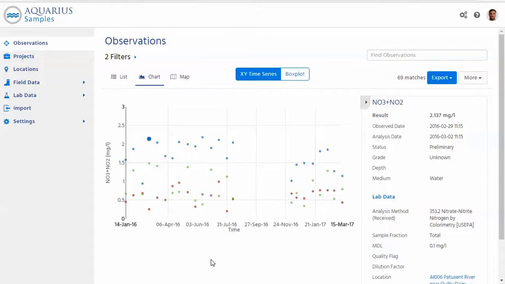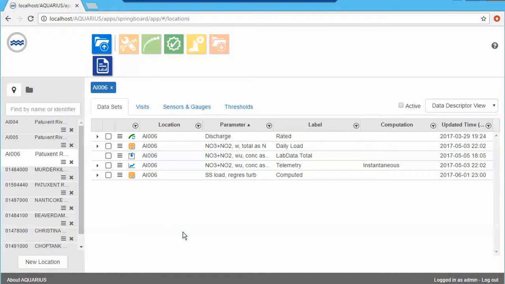So I will just jump over to Aquarius Time Series real quick. And by the way, this is a whole new platform that maybe some of you have seen, or have not seen. And this is basically how continuous data is managed within the Aquarius software solution.